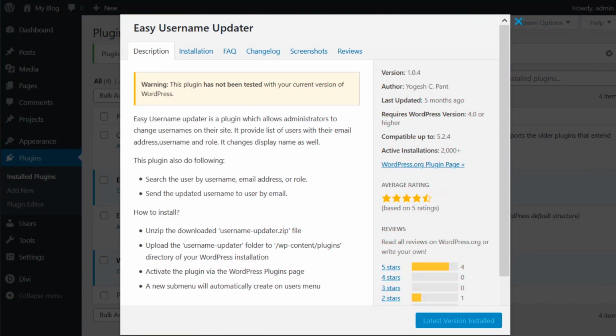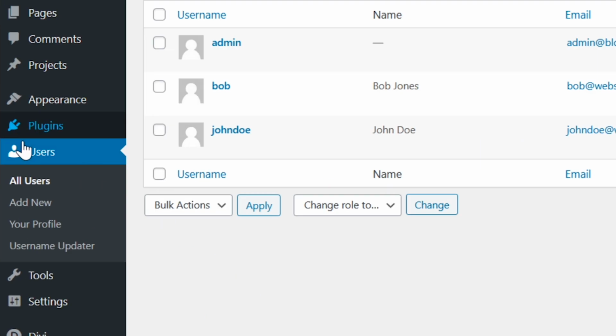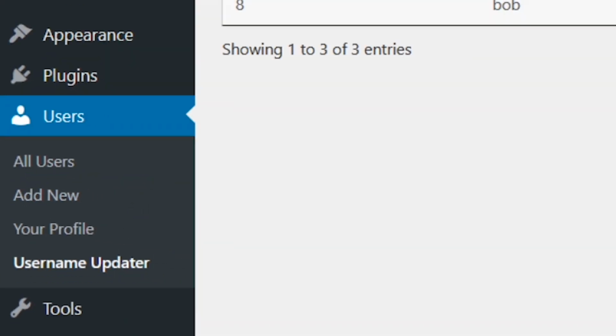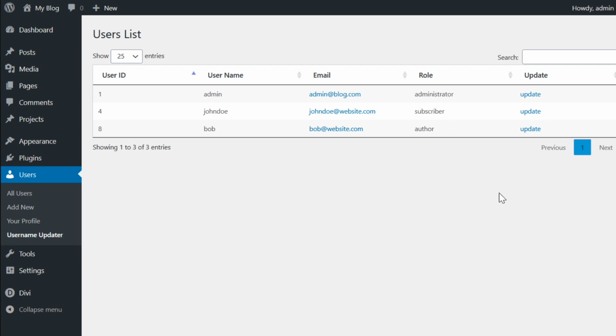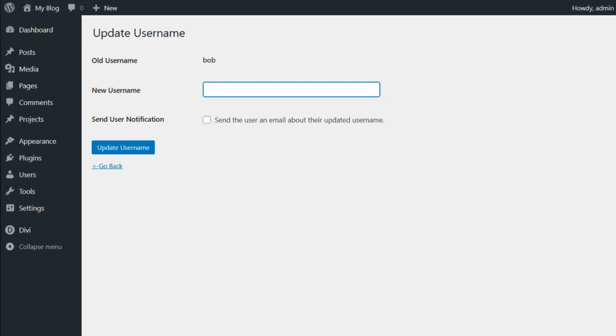Now that's great and all for your author slug, but what about your actual username? Well, for that, we'll use a plugin called Easy Username Updater. This time to access it, over on the left-hand side where it says Users, simply click Username Updater. Here we can see all of the users on our website, and we'll just have to click the update button to actually change the username to whatever we would like.